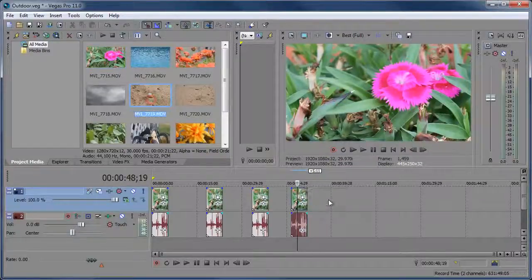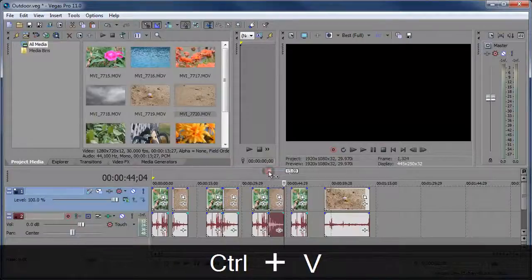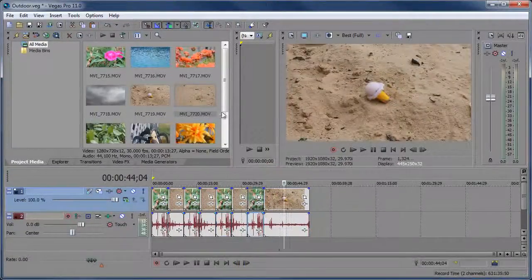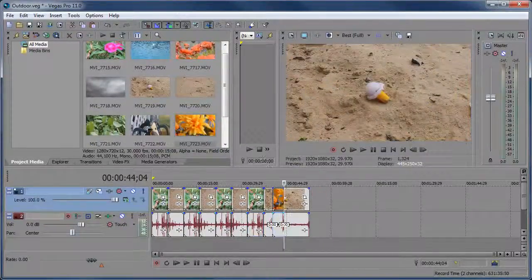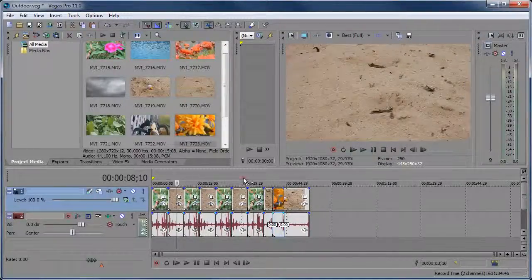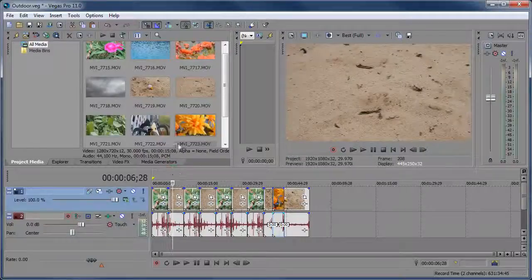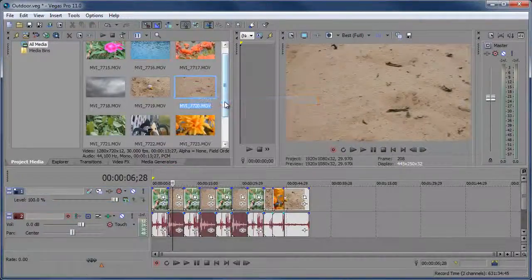Let's say we have a bunch of clips in the timeline here. Let's copy this a few times. Let's put everything together here. And we throw in some random clips just like that. And we want to select all instances of this sand. So I can right click the source and choose select timeline events, and all instances of that clip will be selected, and therefore I can make adjustments that are needed to that clip.